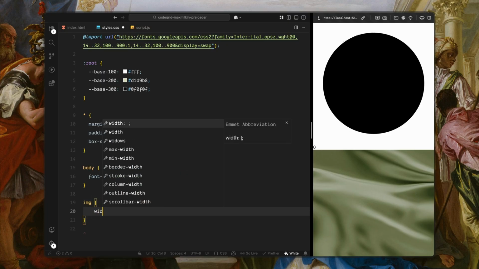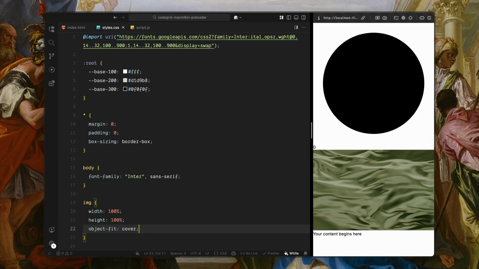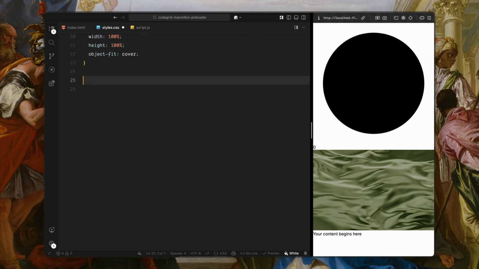Then I'll move on to images. Here I'm making sure that all image tags stretch to fill their containers, both horizontally and vertically, and I'll use object fit to make sure the image scales proportionally so it never looks stretched or distorted regardless of screen size. After that, I'll style the paragraph tags. I'm setting all paragraph text to uppercase and giving it a medium font weight.